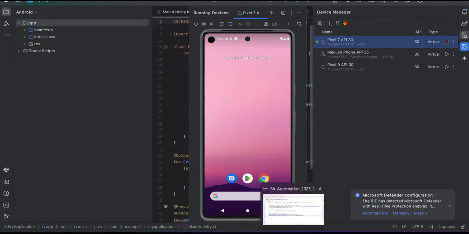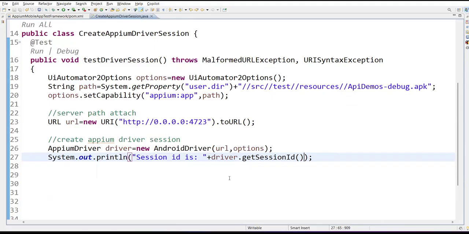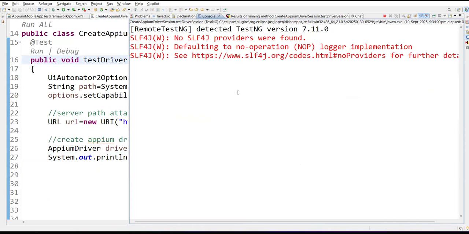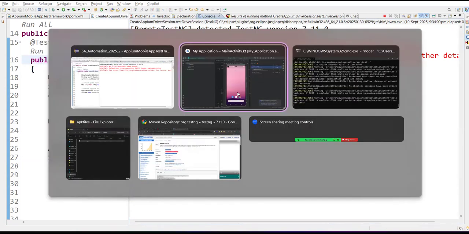Okay. Now I will do what? Whenever the server is up and running and the device is also on, right? Now you can run this test case and just observe. Is it executing now? See this point? Here you can see some result, right? And here you can see the complete view.